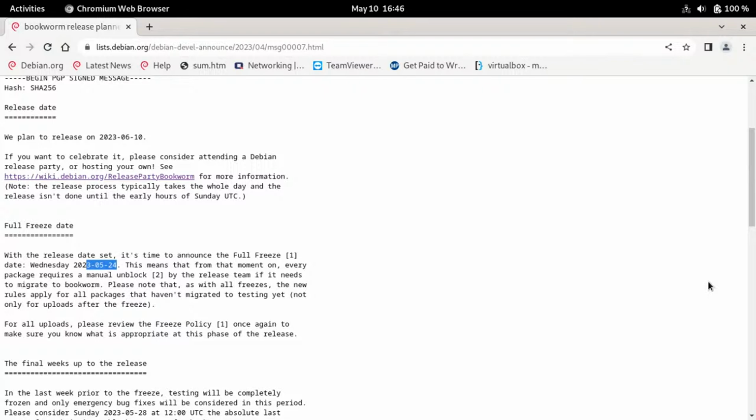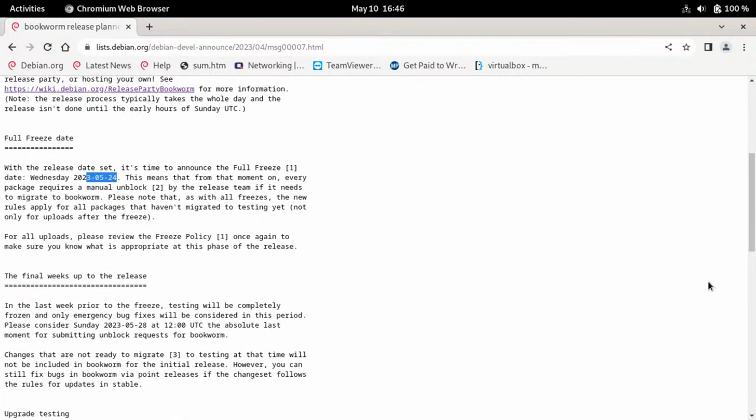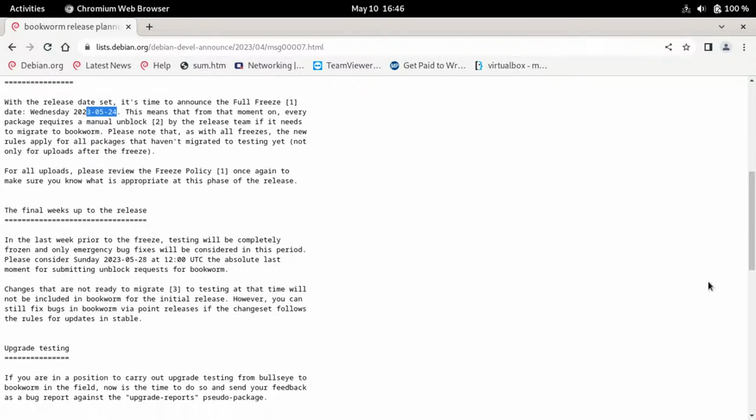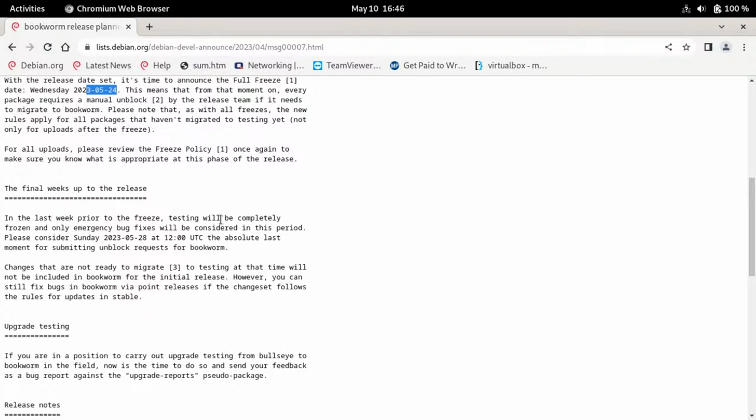And final week up to release, the last week prior to the freeze. Testing will be complete, frozen, and only emergency bug fixes will be considered for that period. Please consider Sunday, the 28th at noon, the absolute last moment for submitting unblock request for Bookworm. Okay, I'm not actually involved in the testing, so I'm not submitting anything.